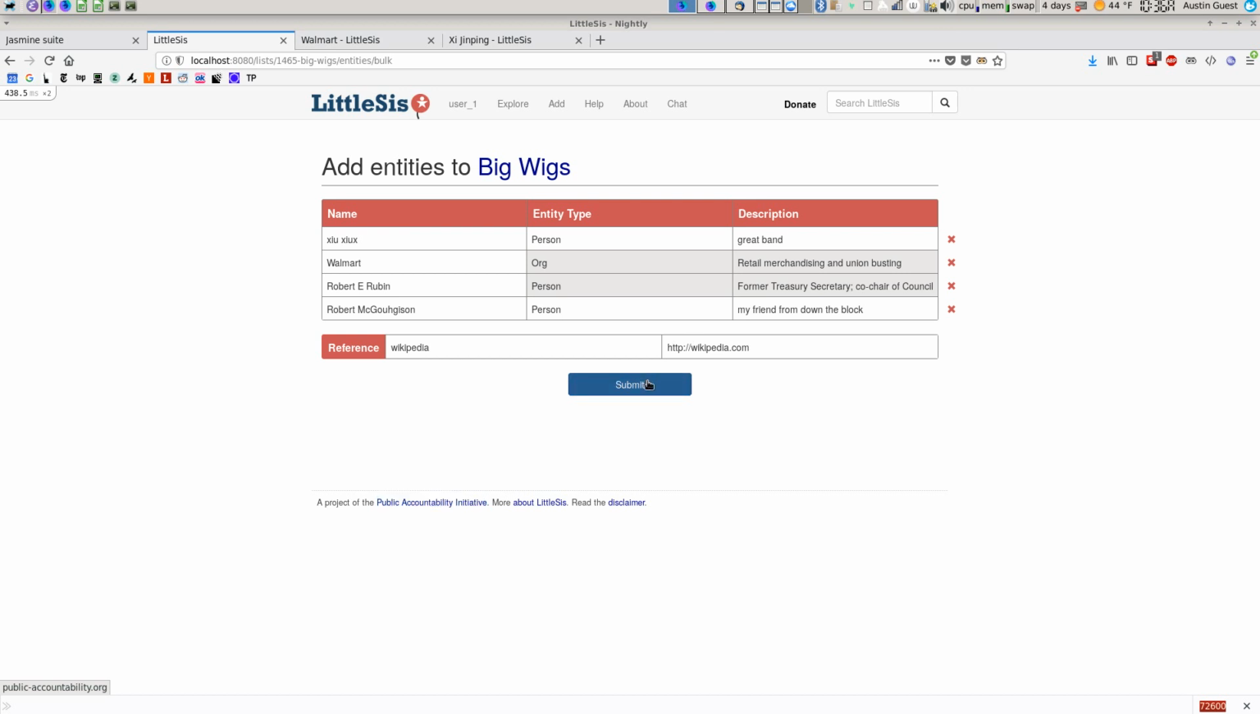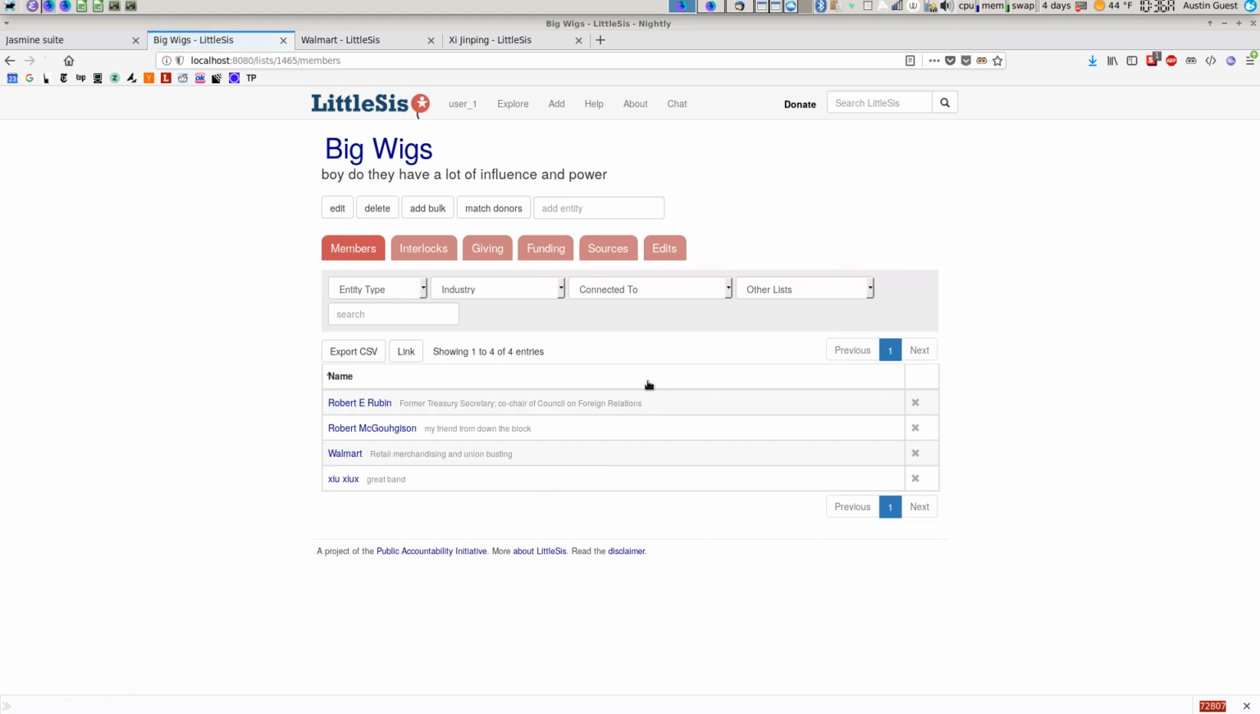So we're going to click on submit, and lo and behold, our formerly empty list now has 4 members. And there you have it. The new bulk add entities to list tool, brought to you by Little Sis.